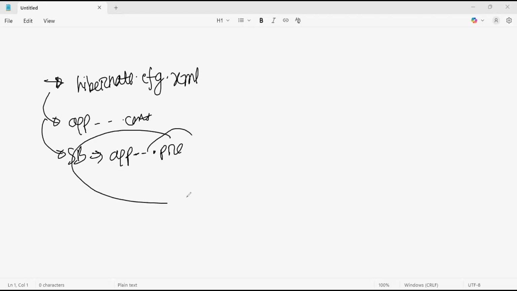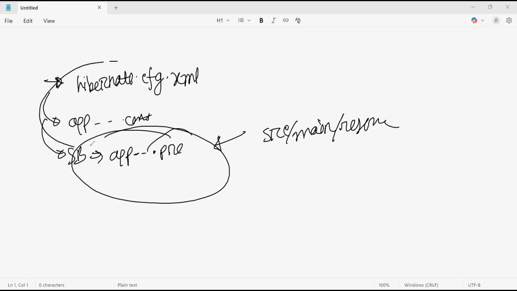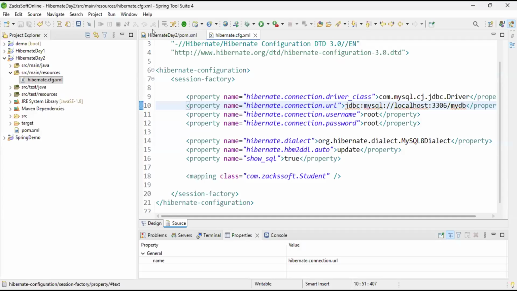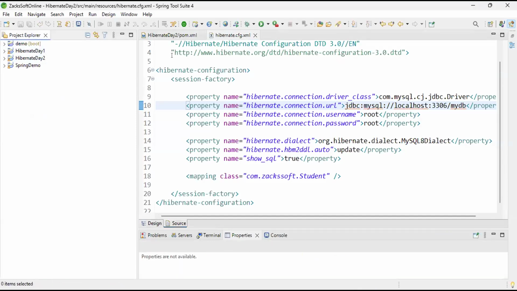Spring Boot will automatically create this file in the folder src/main/resources. But in Hibernate and Spring, manually we need to create it. It will be better if I show you on the system. So this is what we created. Actually, we created 4 projects, but we are working with this project now.